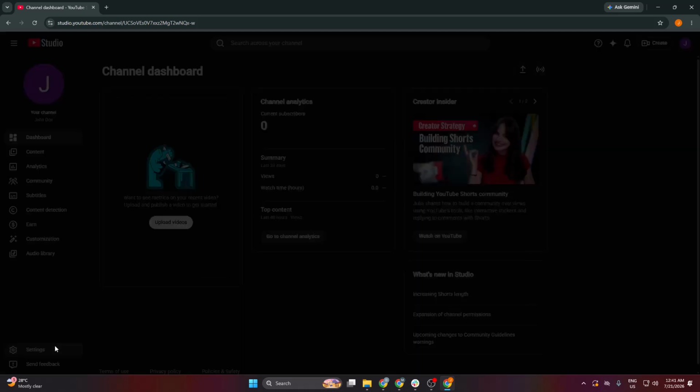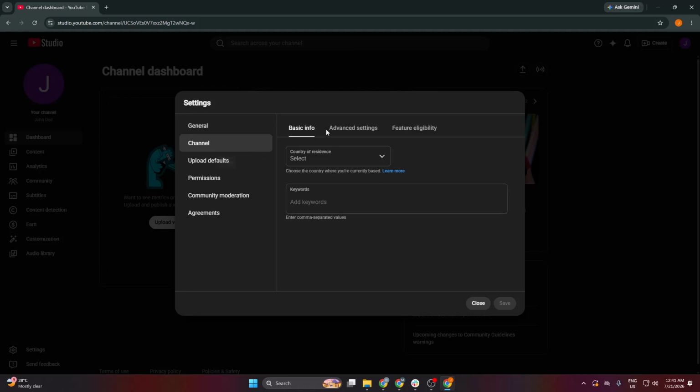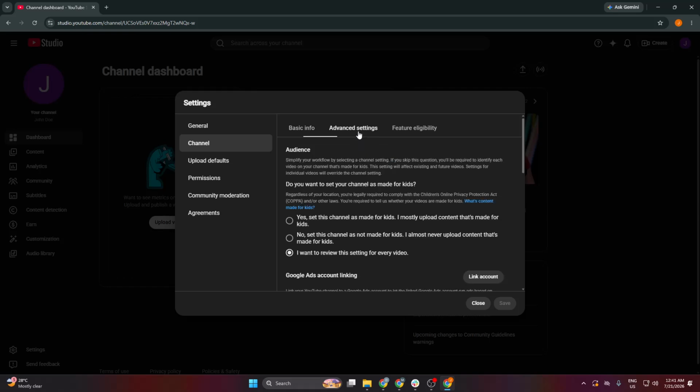After you click the gear icon, you will see a menu of options. Next, click the section labeled Channel and then choose Advanced Settings. This part of the process is necessary because the Made for Kids option is stored under Advanced Channel Controls rather than the most basic settings. Take a moment to confirm you are in the Advanced Settings area so you do not miss the correct control.